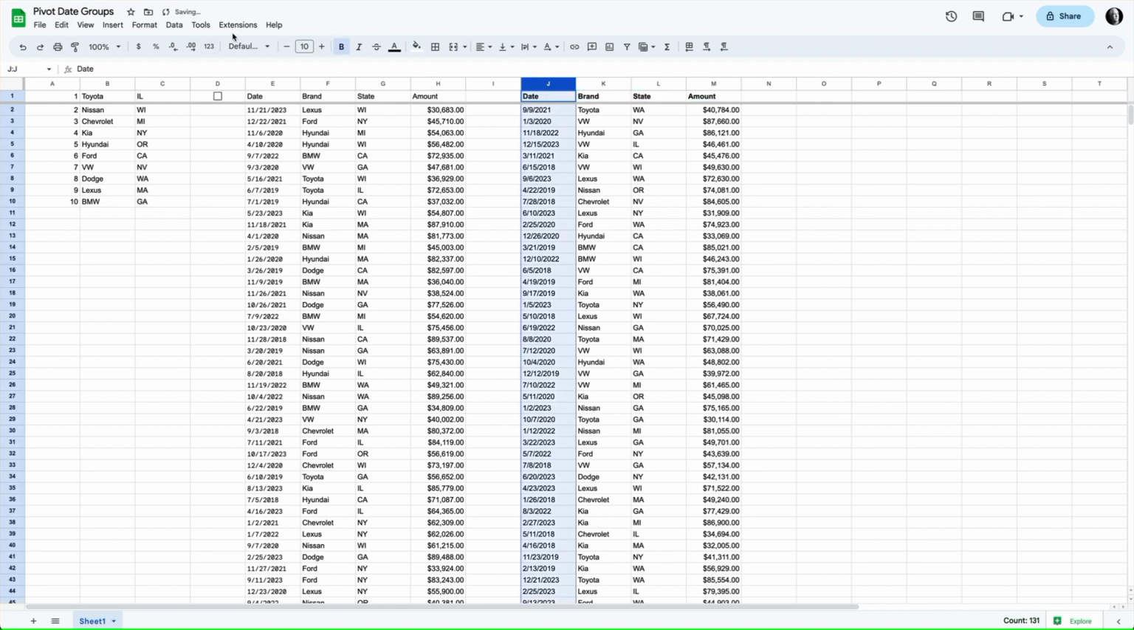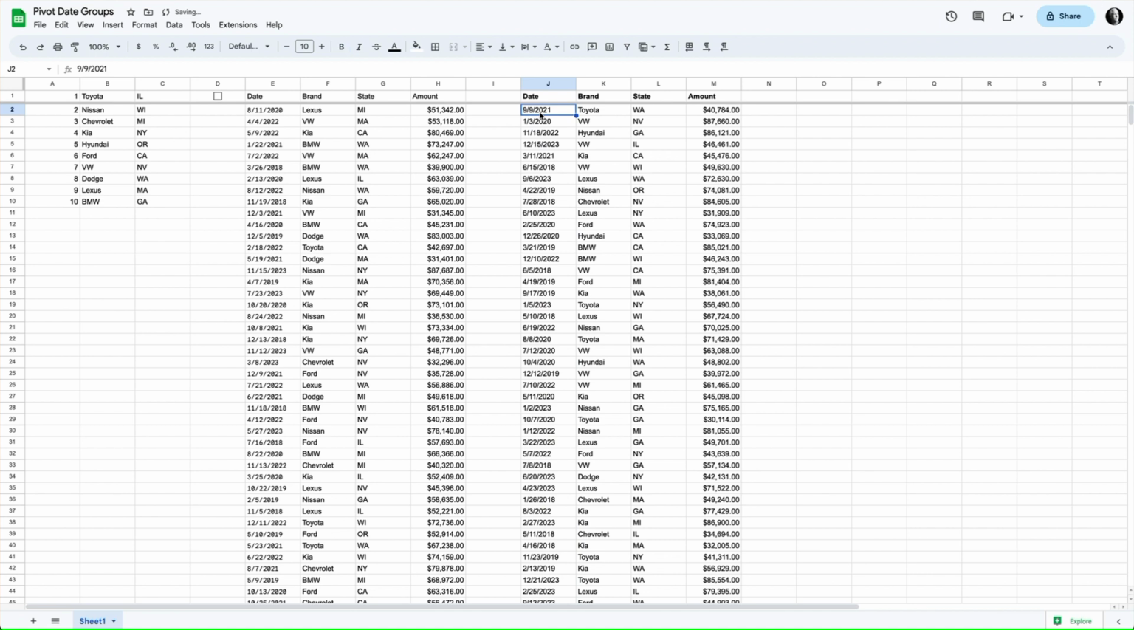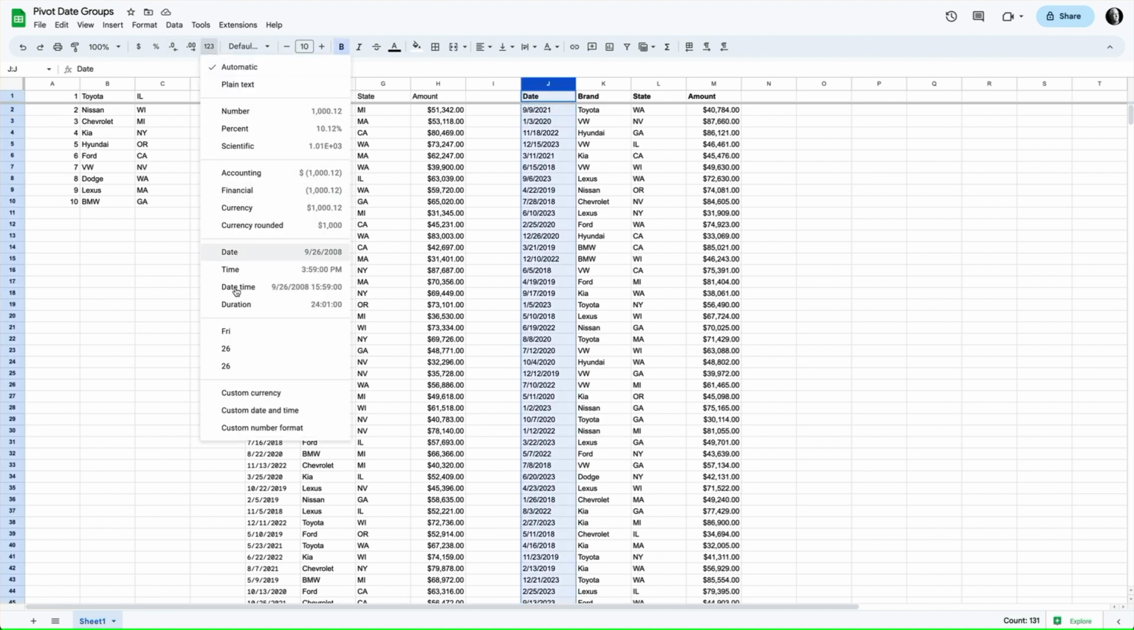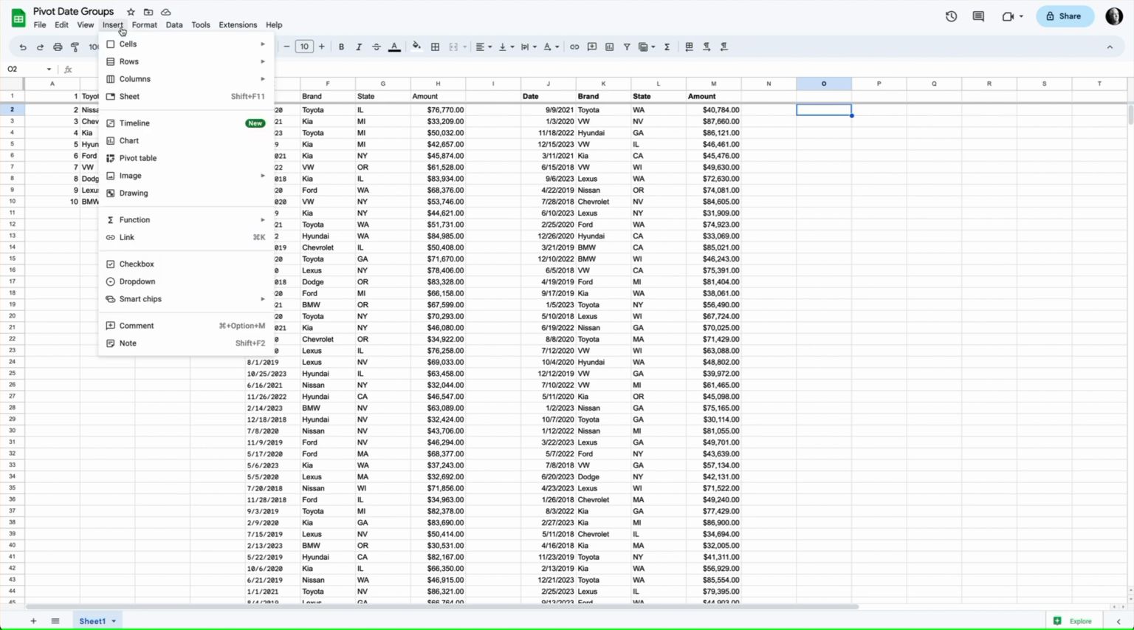So let's go ahead and just format that. Now what I want to do is format this as a date. There we go. You can see before I did that, let's undo that. That's text, but I want it to be a date. So if I simply choose the date, there we go. All right, so now what I would like to do is build a pivot table.